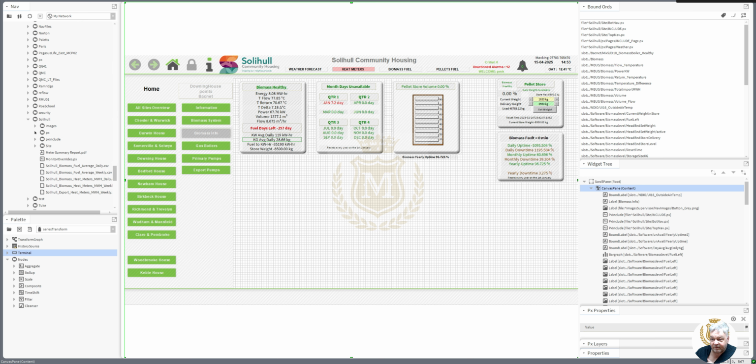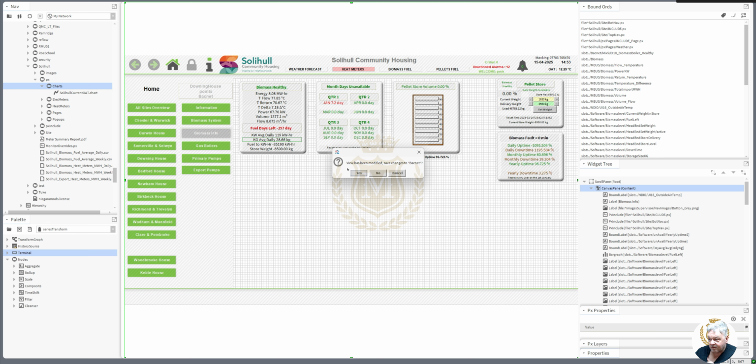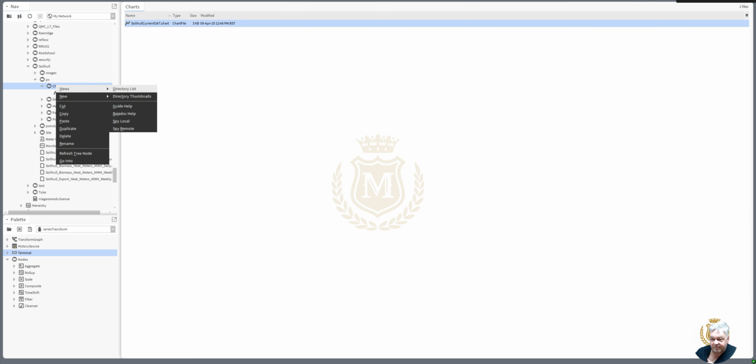Solihull, PX pages. Charts, electric meters, heat meters. We could put it in there. In fact, no, let's just make another one. And yeah, I presume we could put it in charts. Yeah, we keep that saved there. We'll go back to that in a minute.